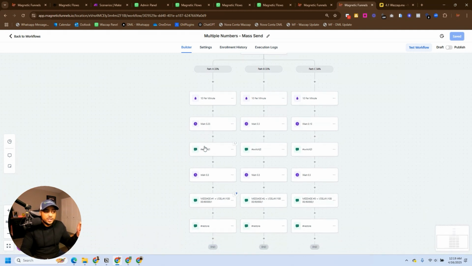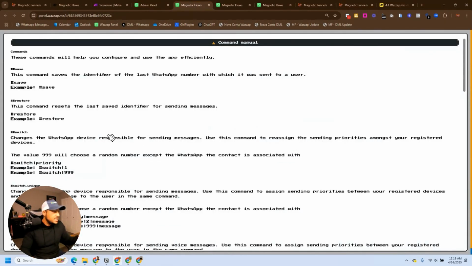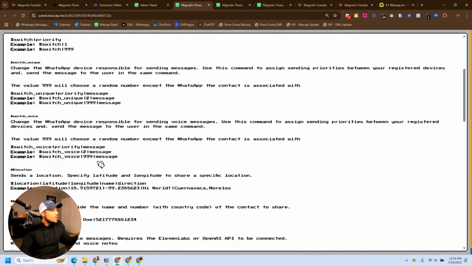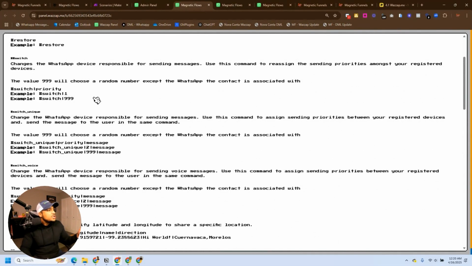Then we have a switch comment. This comment right here, and I'm gonna pull up their documentation, is whenever you want to switch a number, you can do switch. That means that the next messages will also be sent from the same number. And you also have the switch unique that makes sure that only that message that has that comment will be sent from a different number. So you can choose which one makes more sense in each situation for you.